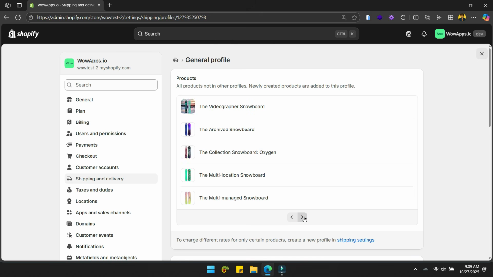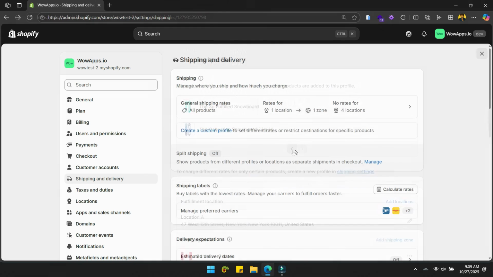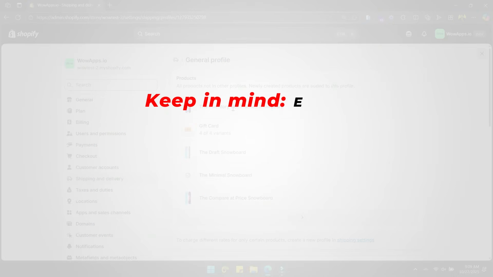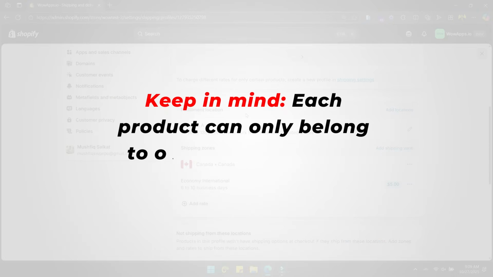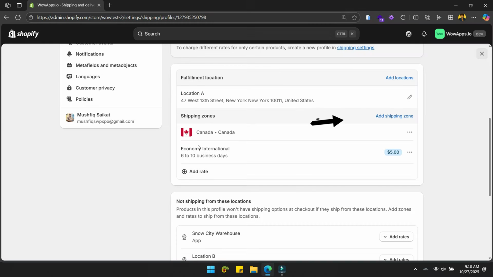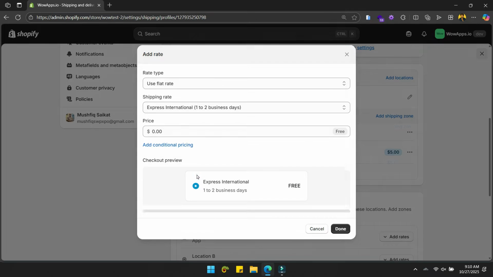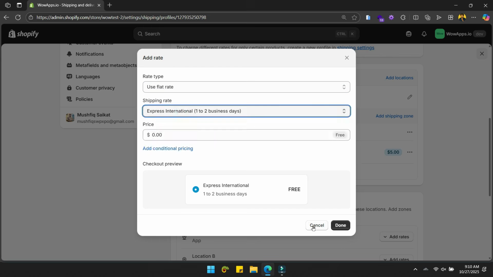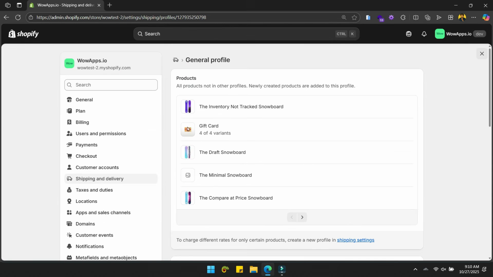If you need different shipping rules for certain items, like heavy or fragile products, you can create custom profiles. Keep in mind that each product can only belong to one shipping profile at a time. This way, nothing gets duplicated or confusing. Within a profile, you can set specific shipping zones, rates, and fulfillment options just for the products inside that profile.